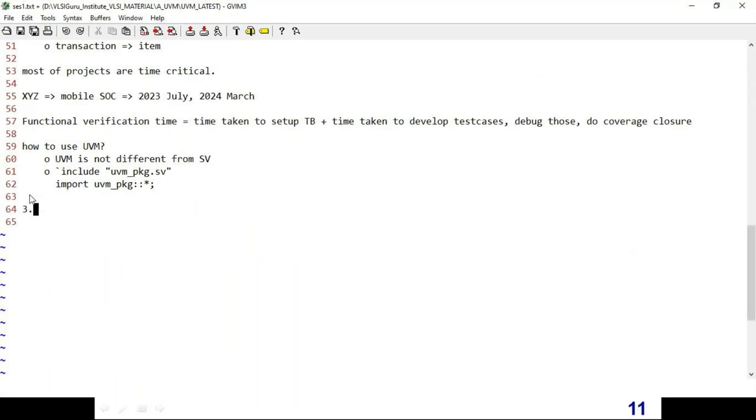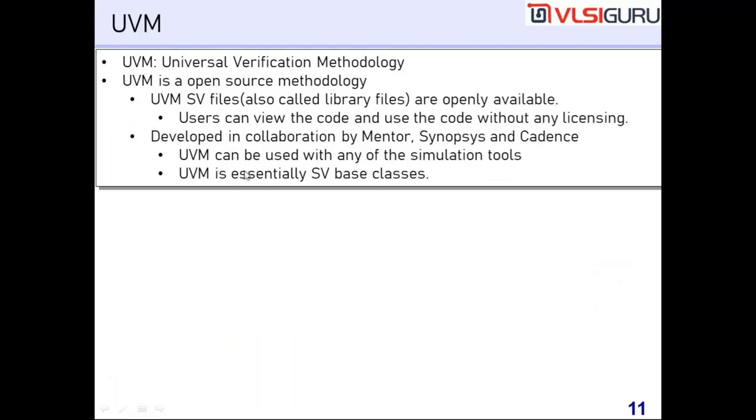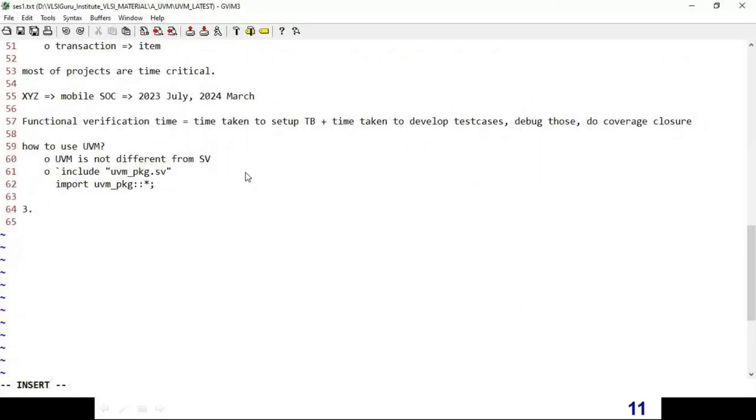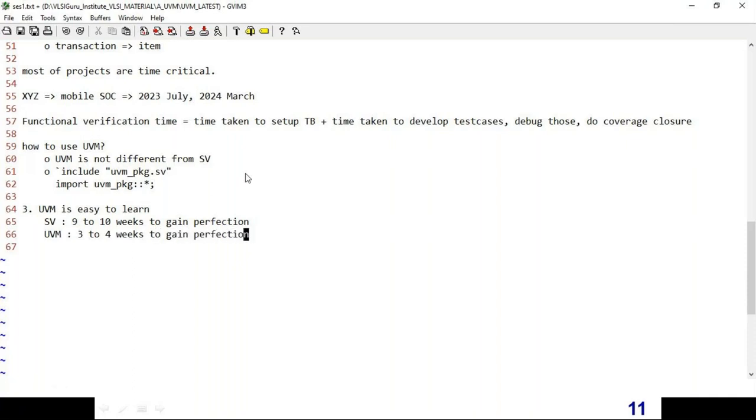So now let's move to the next part of our discussion. Whenever you are learning UVM, you should be telling yourself UVM is not easy to learn. I will give you a simple example also. Let's say SystemVerilog took you 9 to 10 weeks to gain perfection. For UVM, at least from a fresher perspective, it takes 3 to 4 weeks to gain perfection. You may say it is more complex, it should take more time. Why is it taking less time? Because we don't have to learn a diverse set of things.